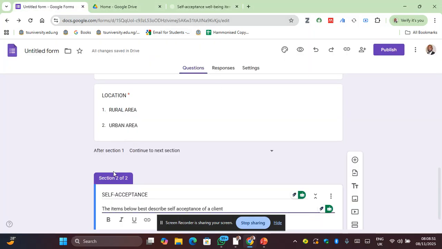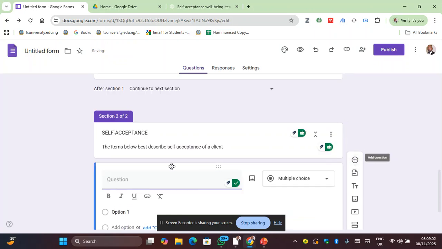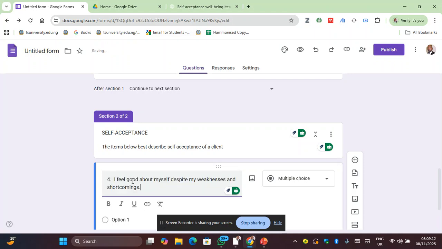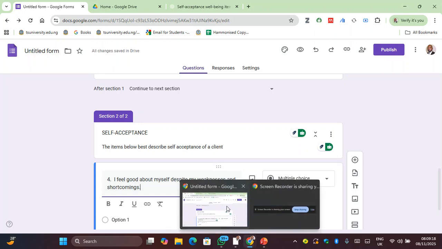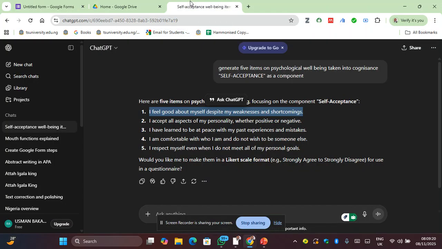So now we are in section B. We are talking about generating information that has to do with self-acceptance. So number one is what? Here we are going to put this option, that is, we stop at number 3 there. So here we are going to start with number 4. You can see it here: I feel good about myself. So what should be the option?